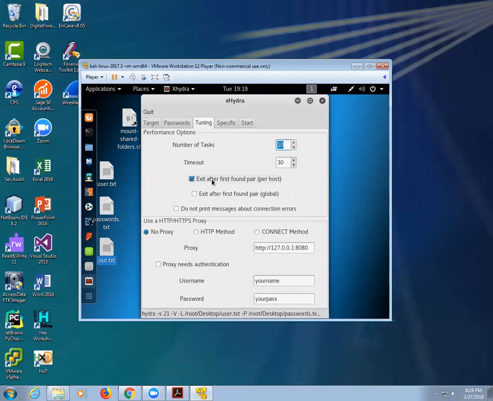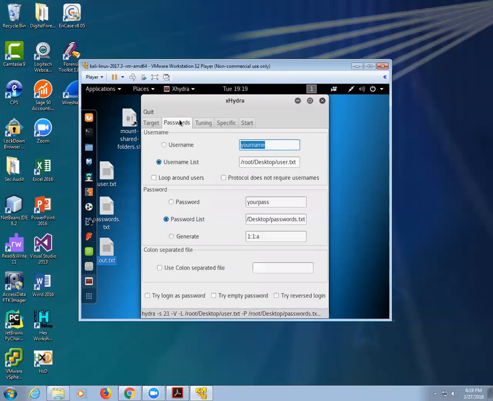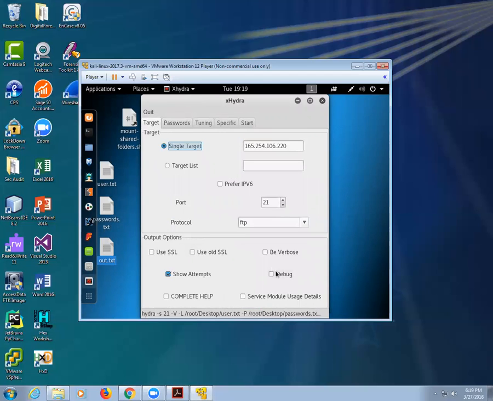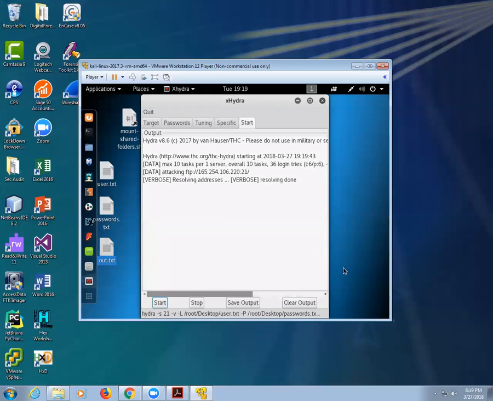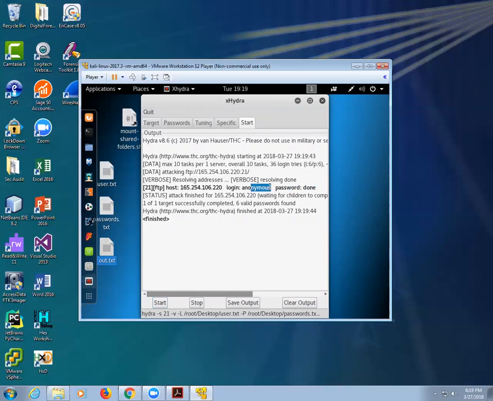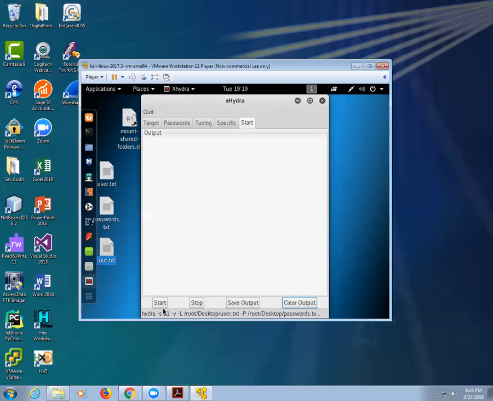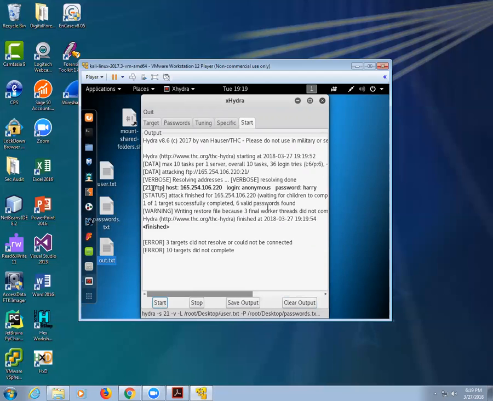I would still check that if I was you. And there's also one more option. Where was it? Let's do the verbose. Actually, let's not show attempts. Let's try that. Uncheck that. Okay, so we got anonymous and Dunn. 3 targets did not resolve or could not be connected. See, it's only showing 1.